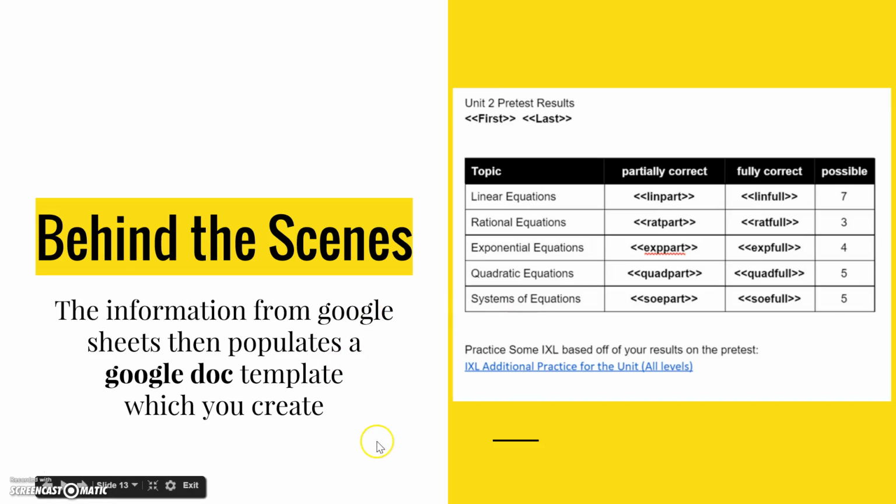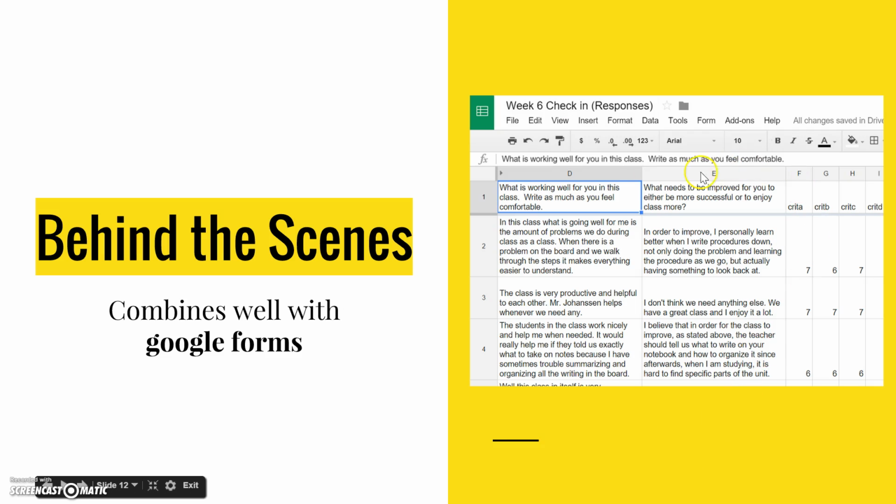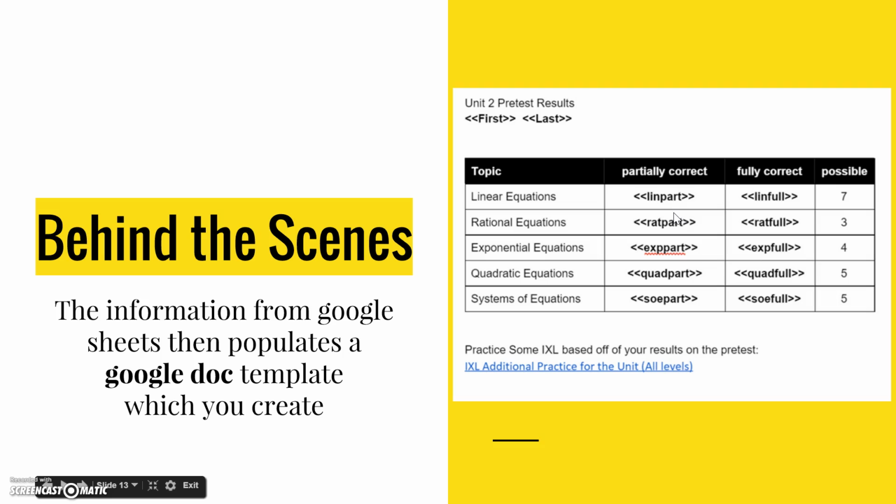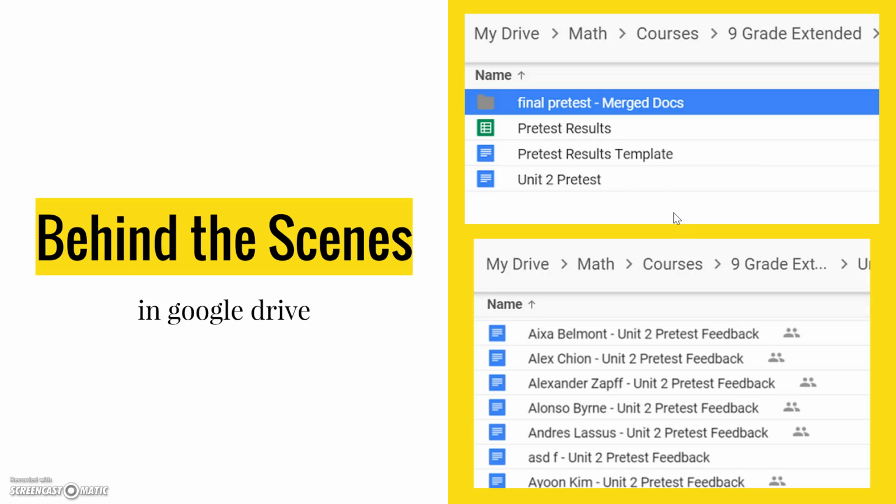From there, you basically create a Google Doc template, which has this information here, what you want to pull in basically from this other sheet. And so with the template, then you can combine and make these documents. It pre-saves them for you in your Google Drive, and it'll save them and organize them and name them any way that you want.